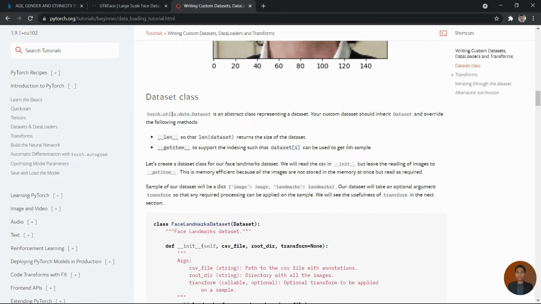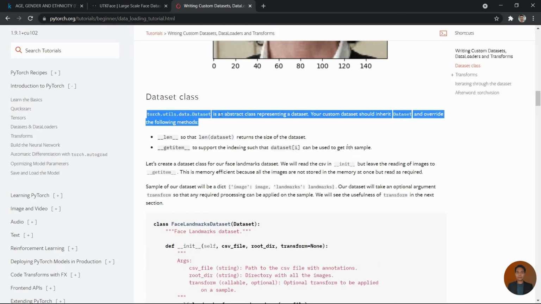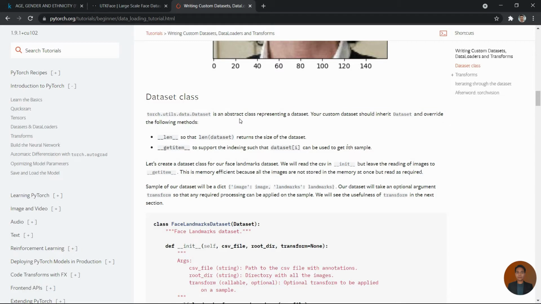Okay, so we're going to refer to these data classes, and from the description here, it says we're going to make use of torch.utils.data.Dataset, an abstract class representing a dataset. In order to inherit this class, we basically just override these two methods, which are __len__ and __getitem__.